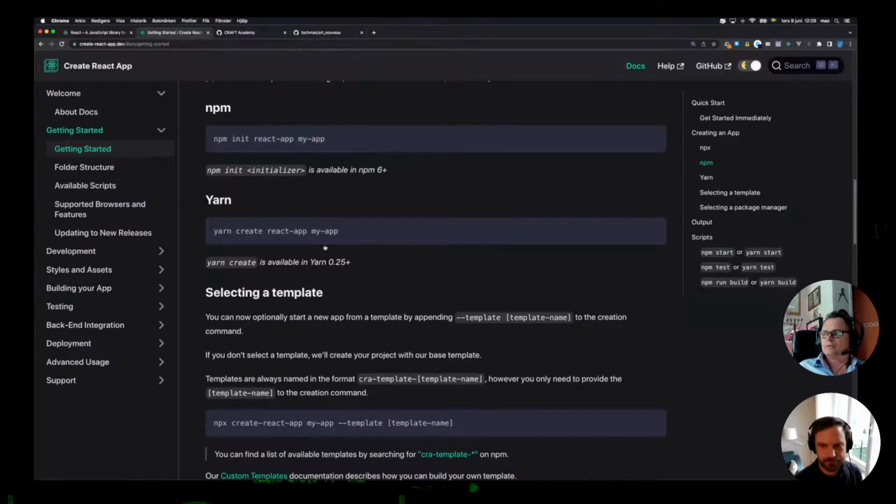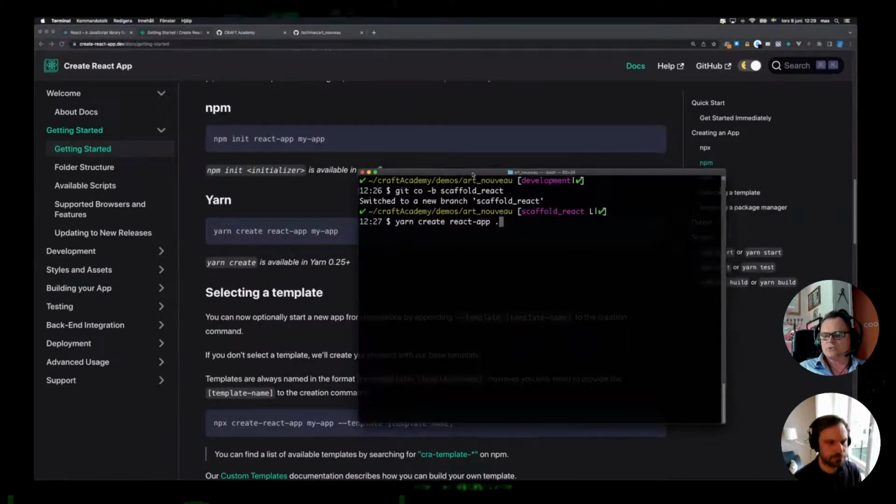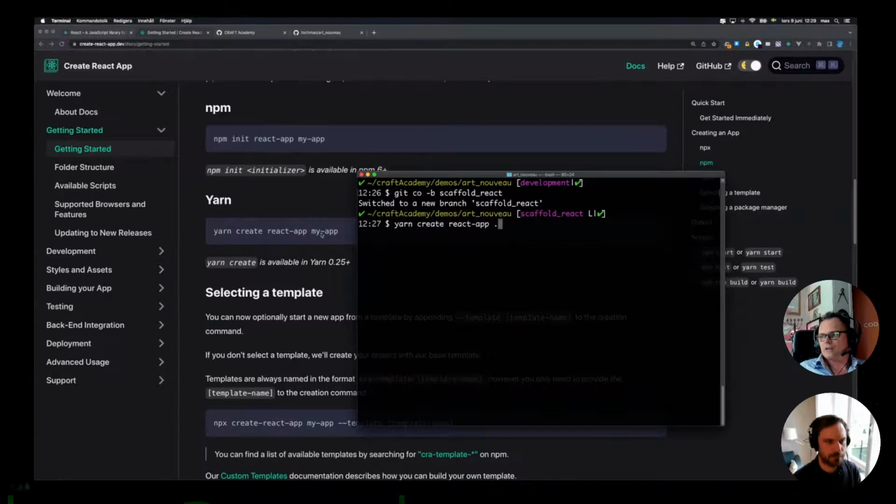Anyways, that's the command and the dot. If you compare the way Max did this, with the dot, versus the documentation, which actually states the name of the app, this calls for an explanation. If you use the dot notation, it will use the name of the folder you are currently in. In this case, it's going to be Art Nouveau. Shall I run it? Hit it. Let's go.